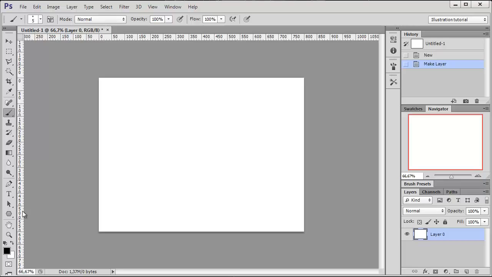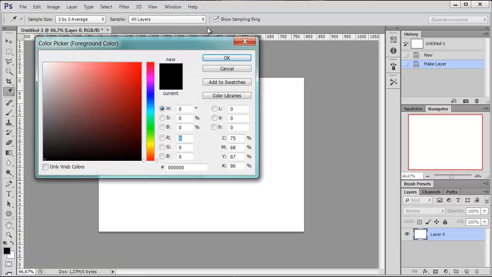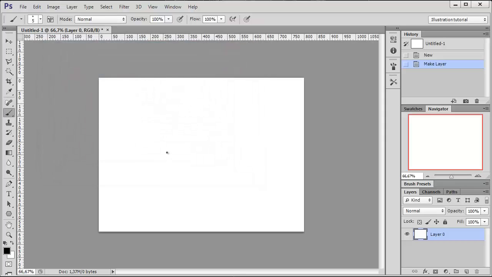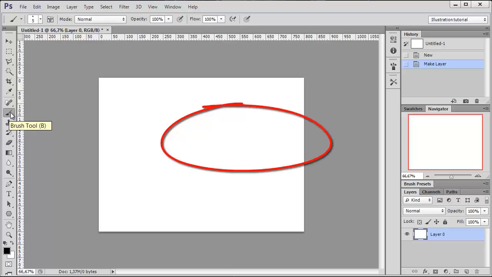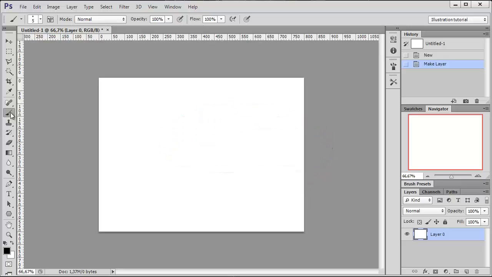Make also sure that your foreground and background color are set to the defaults, black and white. You can change instantly to other combinations here by the quick icon. Good. So let's pick up the brush tool or hit B on your keyboard. If you have a Windows computer, B is the shortcut for the brush tool itself.